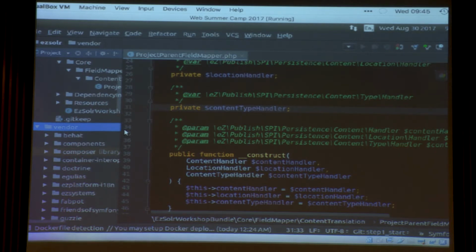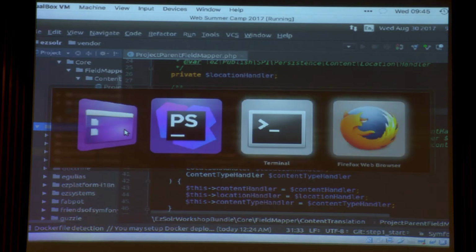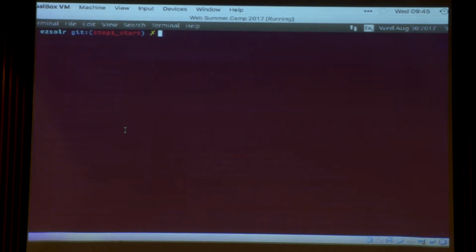Sorry? We have a step 1_start branch. This is the first one. Okay, I'm gonna assume everyone got that far.